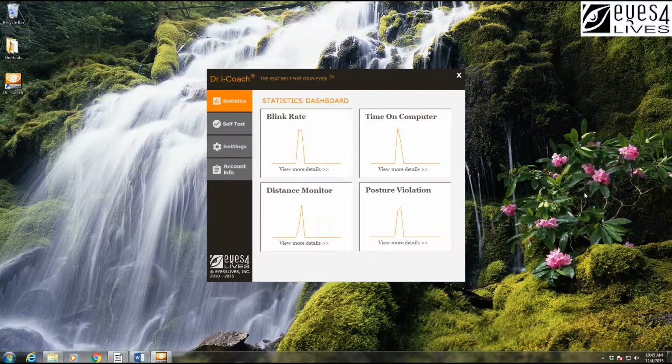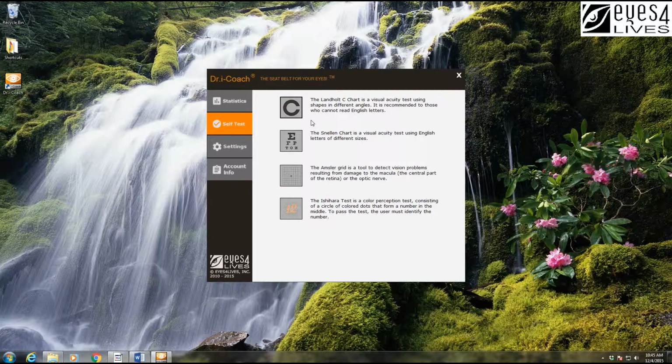Dr. iCoach also provides 4 vision tests located under Self-Test on the main menu. The first 2 are visual acuity tests. The Amsler Grid test is a tool to detect damage to the macula, which is an area in the center of the retina in your eye. The Ishihara test is a color perception test.